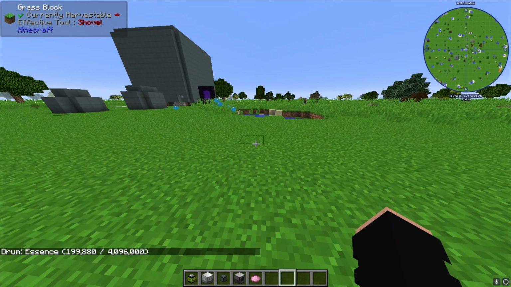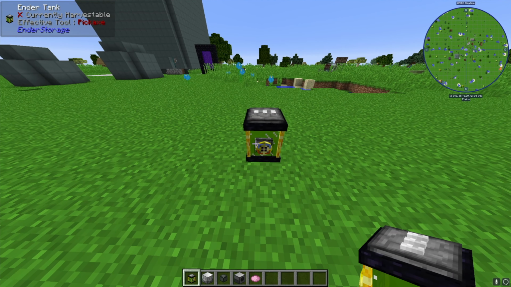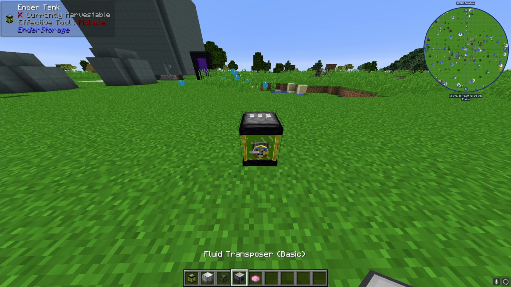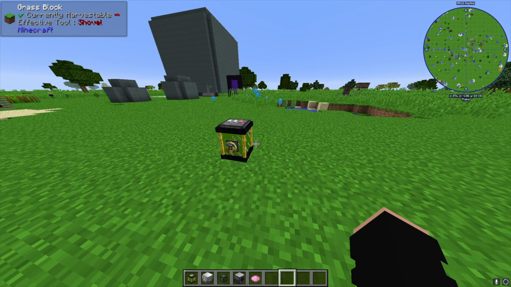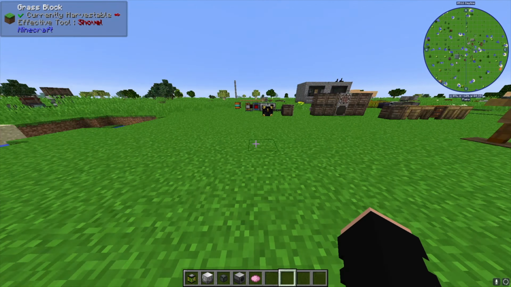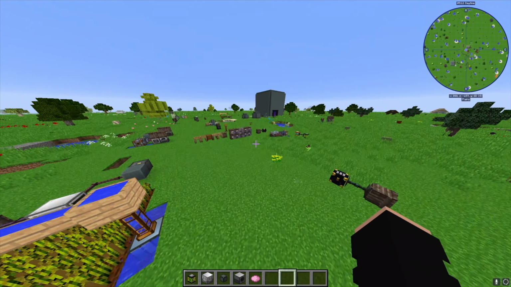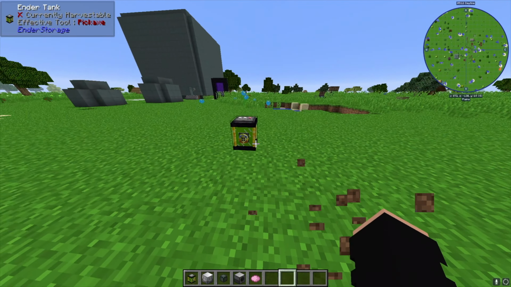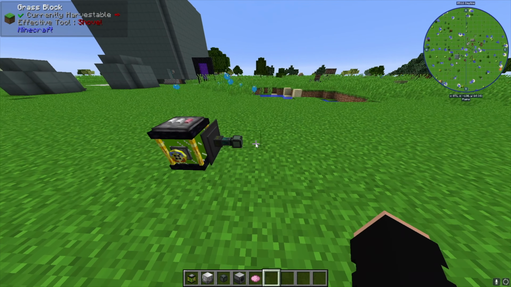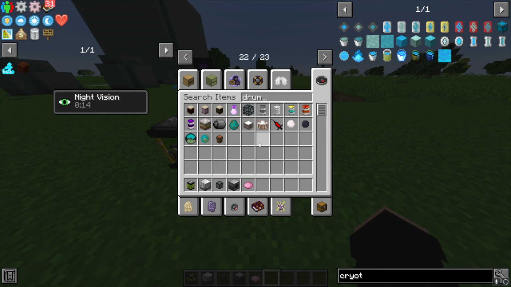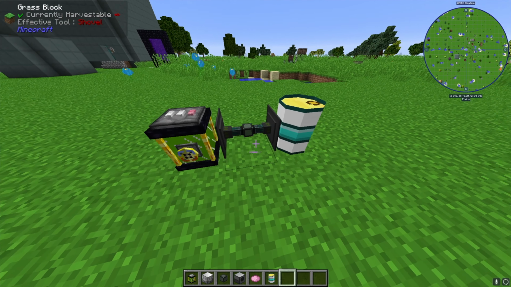So now we're back at our base, and let's go ahead and set up our system. So we're going to want an ender tank, and not this ender tank, but this ender tank. So white, white, pink. And that should be, let me make sure I did that right. White, white, pink, white, white, pink. Yeah, okay. And so we're going to take this, and we're going to set up an ender conduit next to that. And then I like to use a drum here, just as like an intermediary. And we'll plop that sucker down.